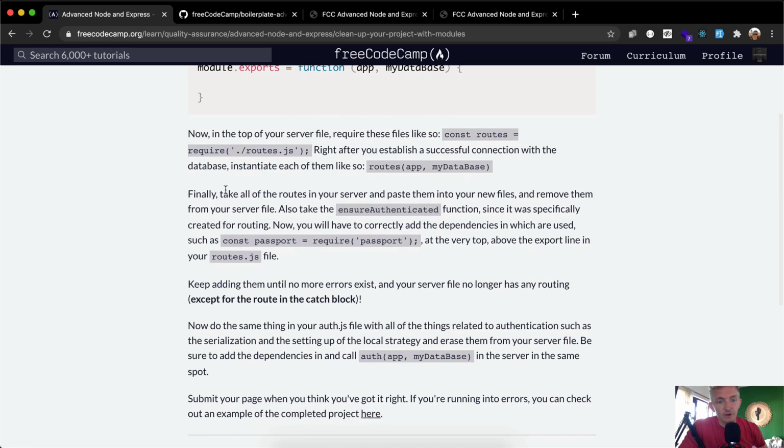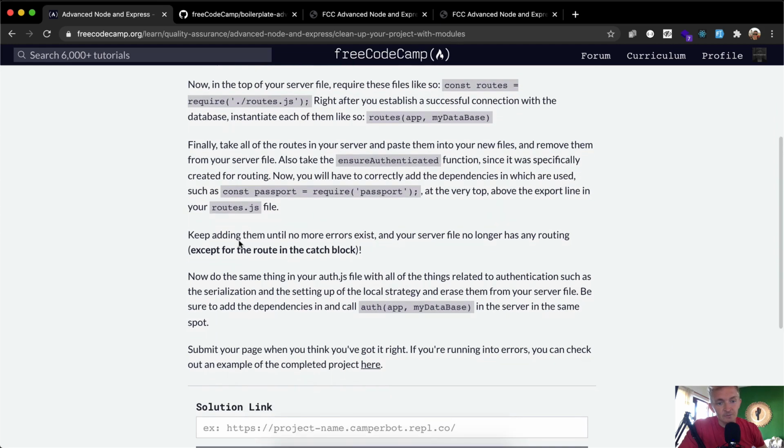Okay, cool. So finally take all of the routes in your server and paste them into your new files. Then remove them from your server file. Also, take the ensureAuthenticated function, since it was specifically created for routing. Now you will have to correctly add the dependencies in which they are used, such as const passport = require('passport'), at the very top above the export line in your routes.js file. Keep adding them until no more errors exist. Your server file no longer has any routes, except for the route in the catch block.